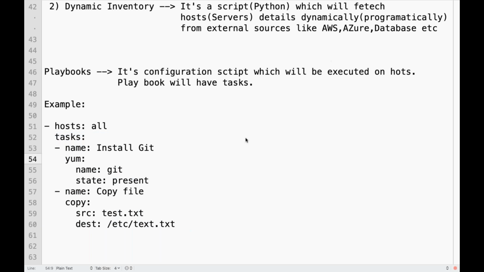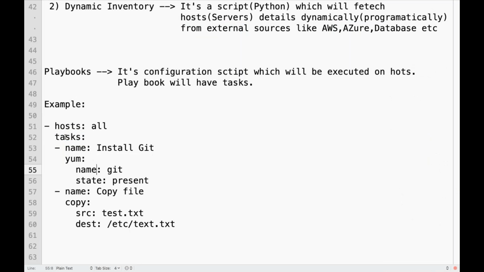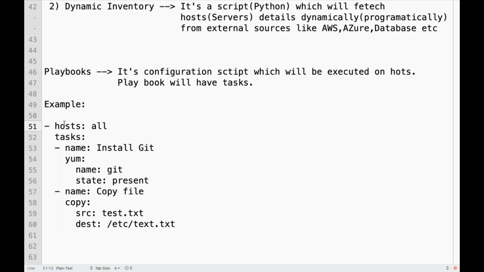Okay, guys, I'm back. We'll continue. So this playbook is nothing but tasks. Whatever task you want to perform on these machines, you will write in the form of a playbook. So playbook will have tasks. These tasks will be executed against whatever host you want to execute.